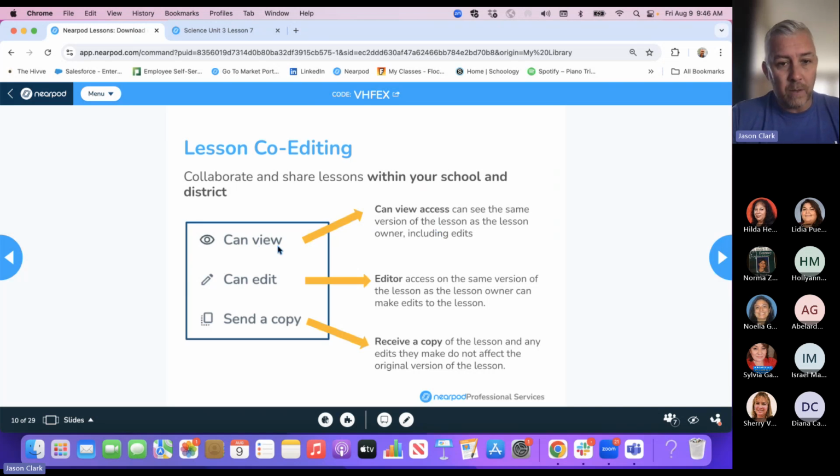But remember, can view means they have view access. They can see the same version of the lesson as the owner, including the edits. They can see everything, but they can't make any changes. Editor means you have access to the same version of the lesson as the lesson owner. You can make edits to that lesson yourself. That's the one that I would use if you want to work collaboratively. Sending a copy means you receive a copy of that lesson with the edits from that owner, but you can make changes on it and it won't affect the master copy that that owner has.